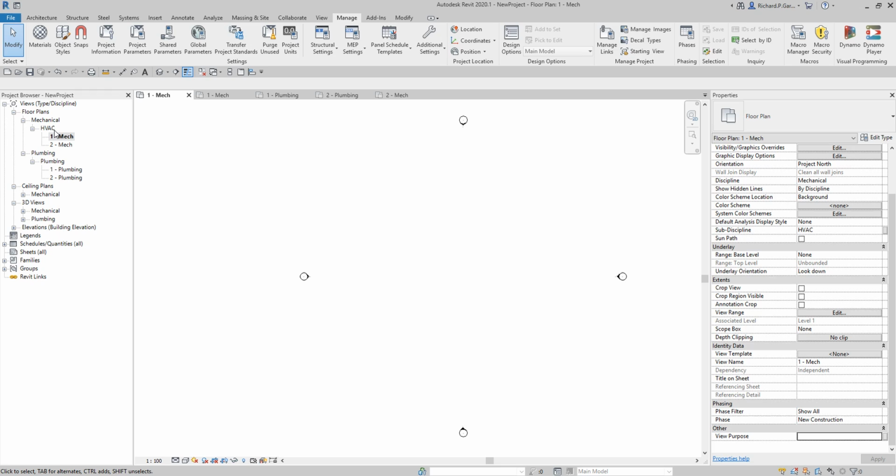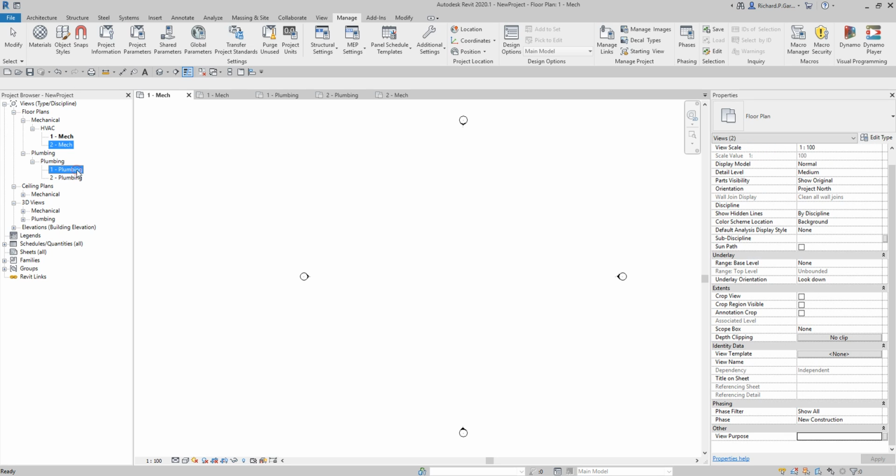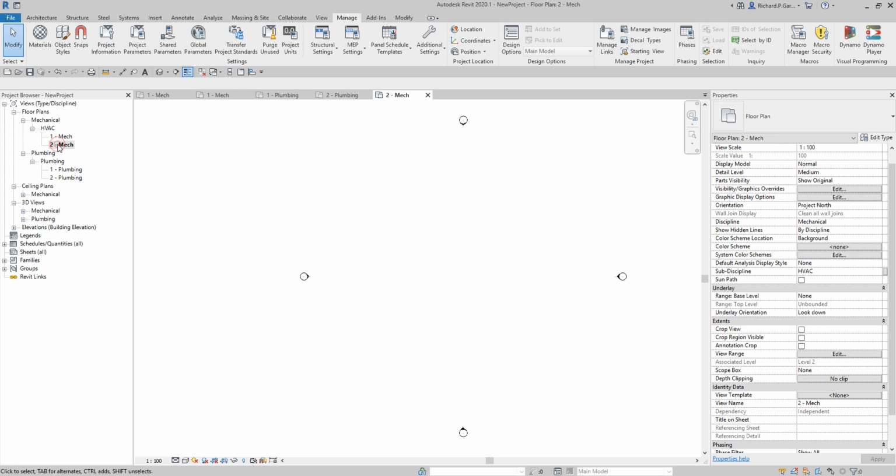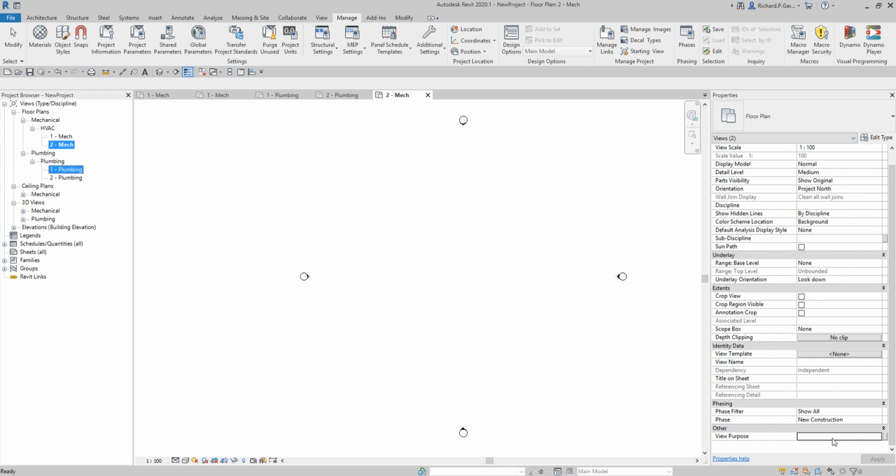Okay. Let me try again. So for one dash mech, I'm gonna make this, what's this? Analytical. Apply. Okay, so that's analytical. I'll try to select both by holding control. So I open this, I hold control, click this one, and then change from here. So instead of analytical and working, I'm going to type here construction documentation. All right, and then I'll just select here apply.